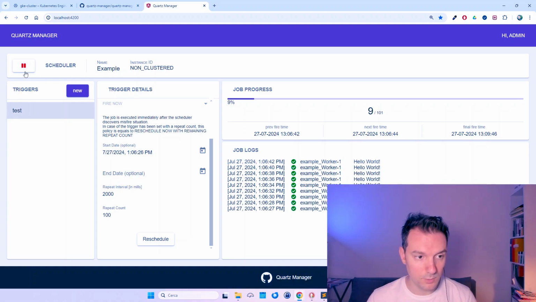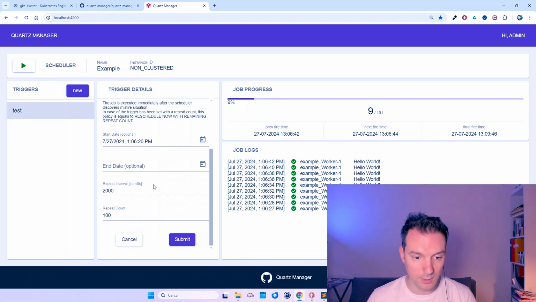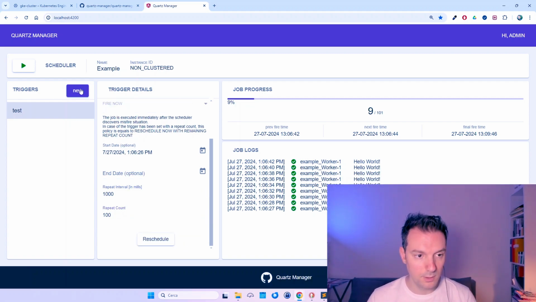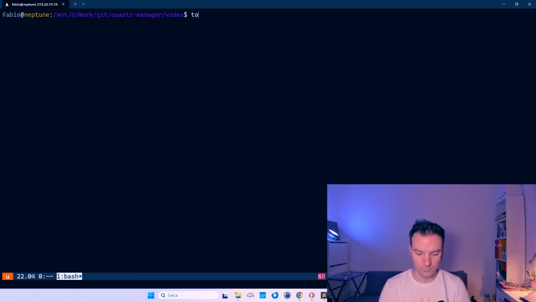And we can stop it, we can reschedule the job and resubmit it, making it faster. Let's resume the scheduler and yeah, we get an execution for each second. Okay folks, let's containerize this application.